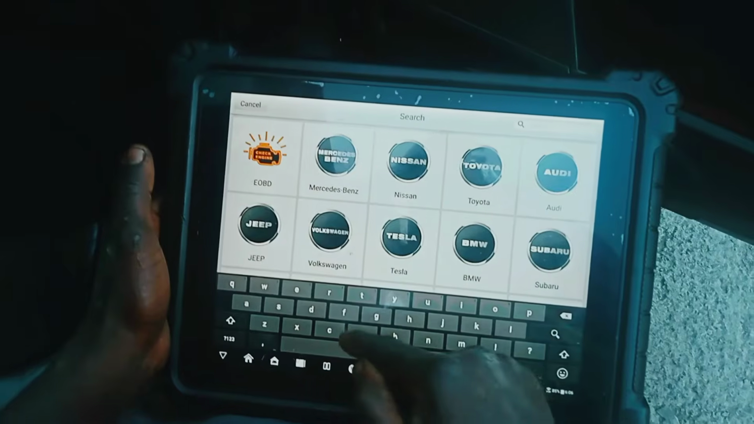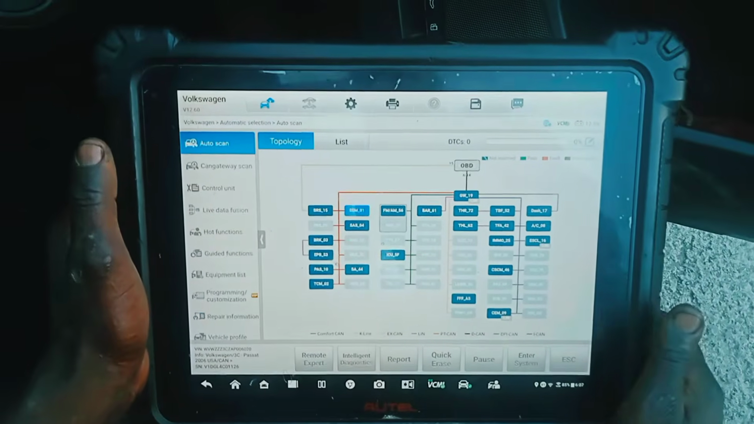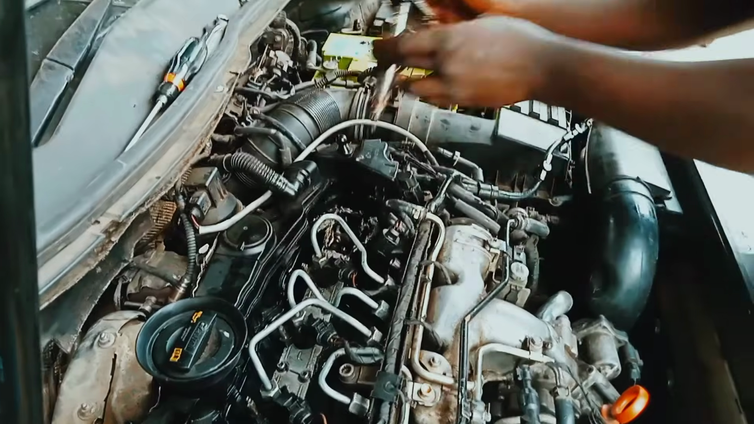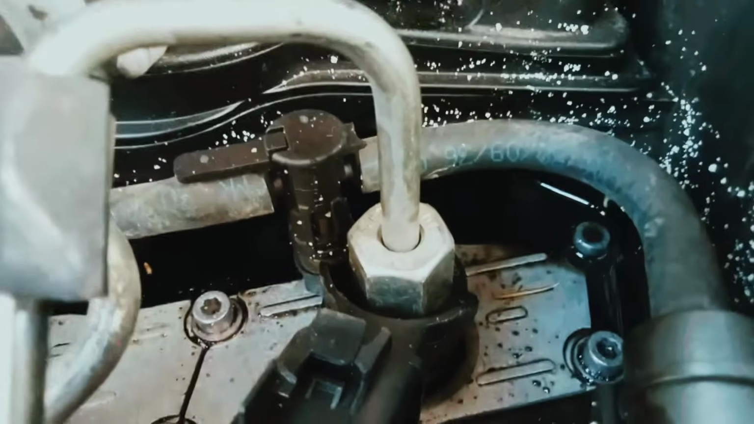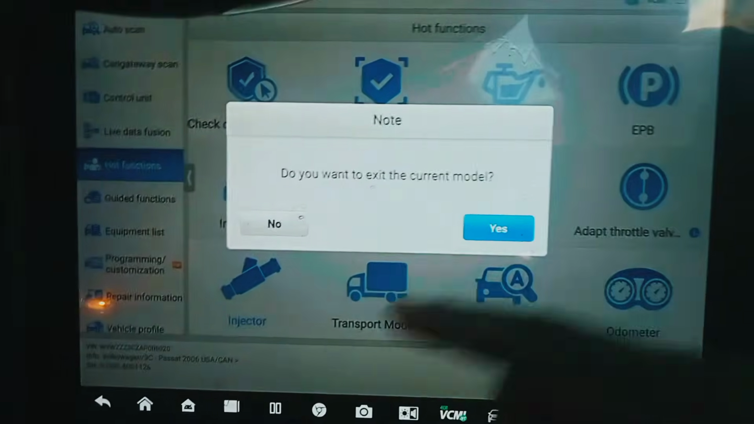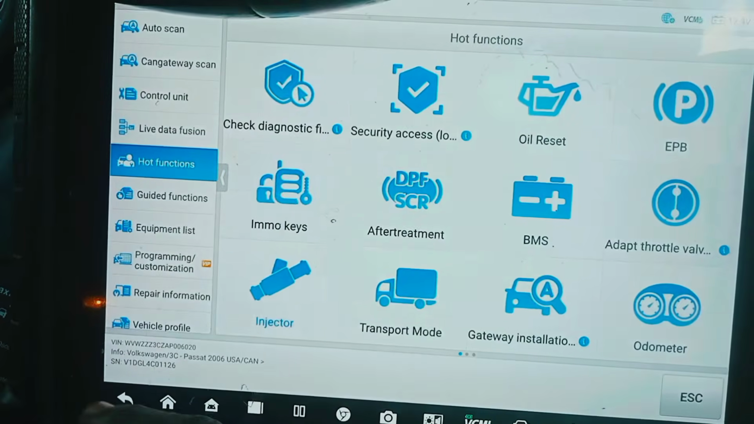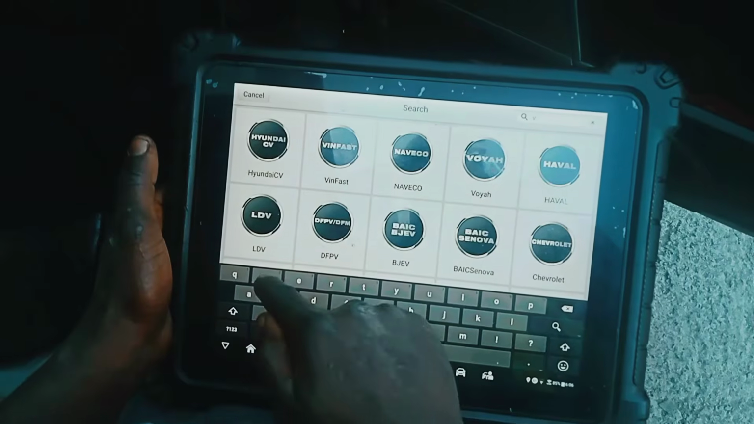In this video, I'm going to show you how to scan and interpret the code and how to remove the nozzles and prevent oil leakages. Another thing, the last topic, I'm going to show you how to code injector. So stay tuned.